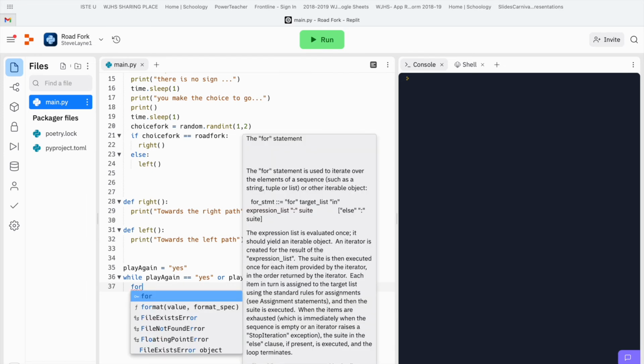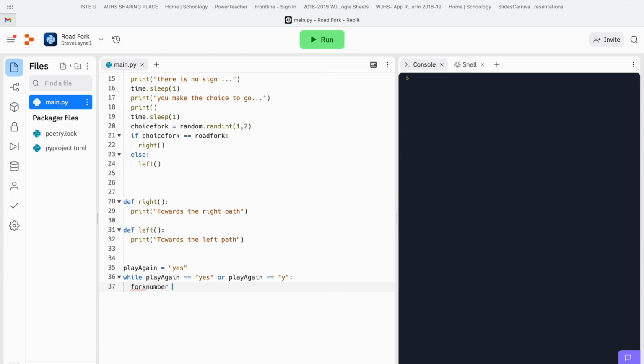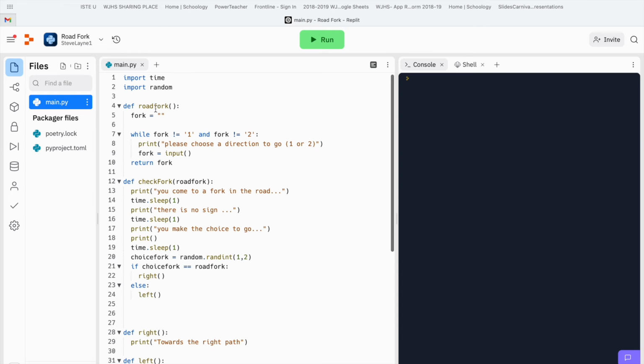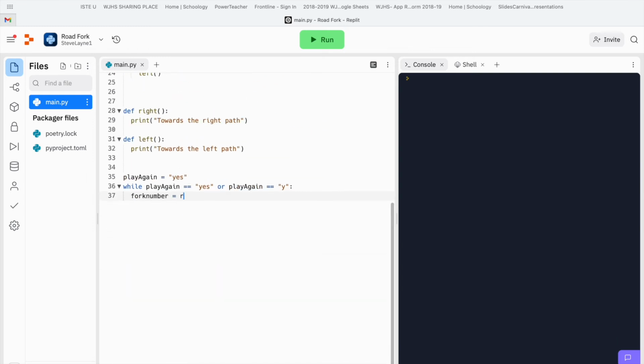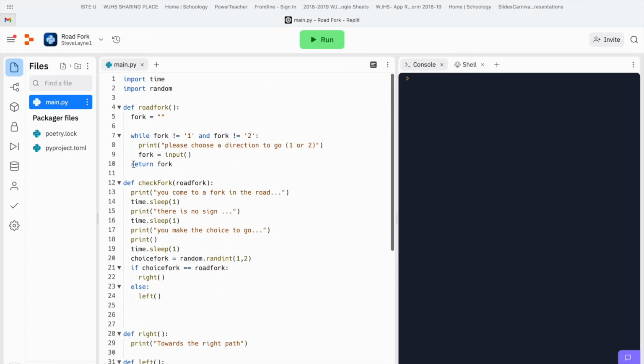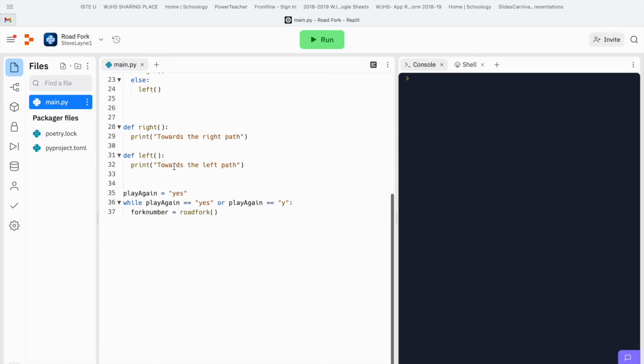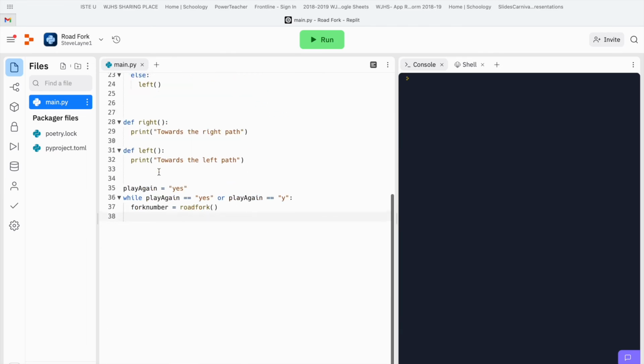So we're going to do fork number, and we're going to create another variable, and what we're going to do is assign the road fork. So road fork with parentheses. So basically what we're doing is this number that's being returned right here is now going to become this value. Okay, so it's going to run, and then it's going to assign that return of 1 or 2 into fork number.